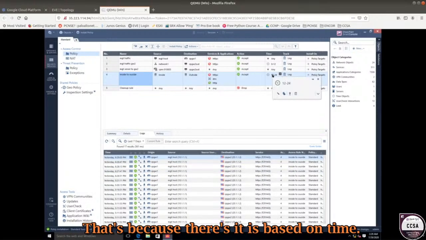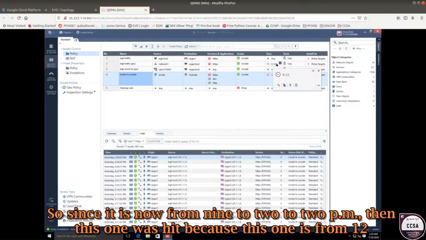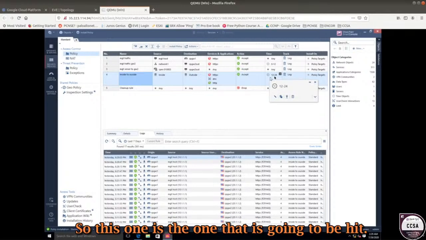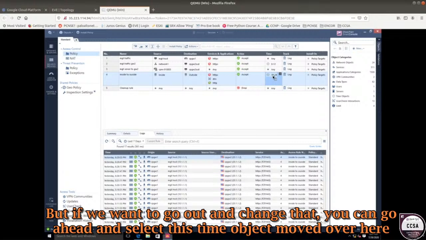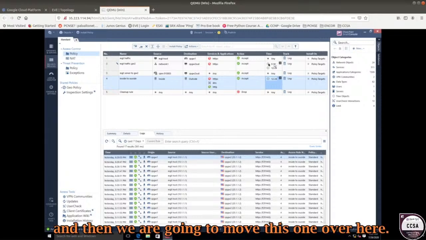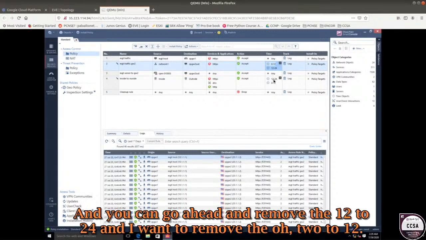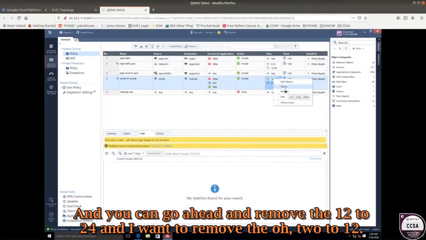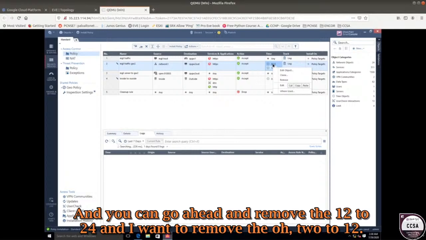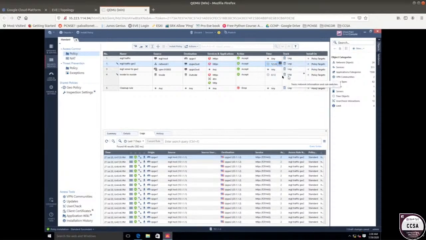That's because it is based on time. So since it is now from midnight to 12 p.m., this one was hit because this one is from 12 to 24. But if you want to change that, you can select this time object, move it over here, and then we are going to move this one over here. And you can remove the 12 to 24, and we are going to remove the 02 to 12. There we go.